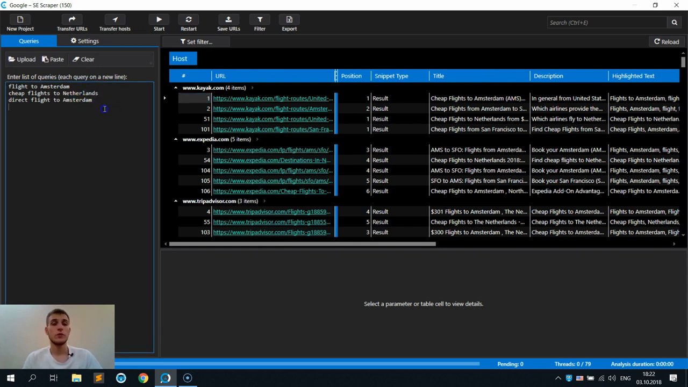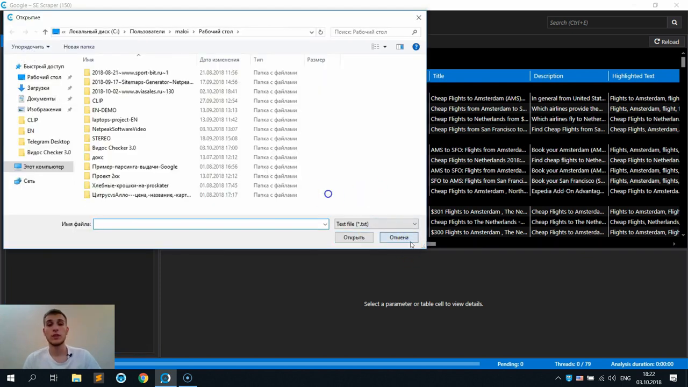By the way, you can enter much more queries. For example, it can be a part of the semantic core of an internet shop. You can enter them manually, paste from clipboard, or upload from a TXT file.